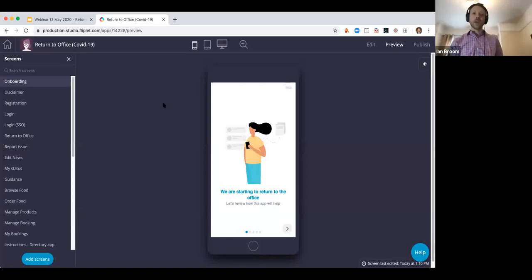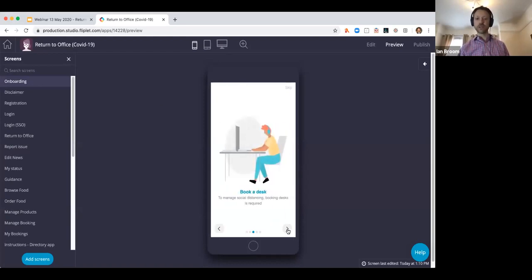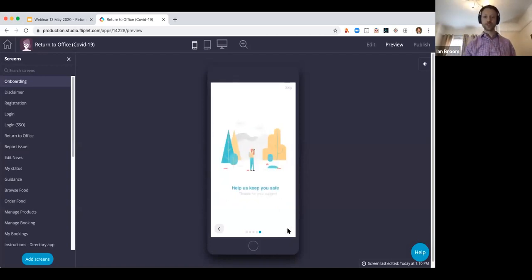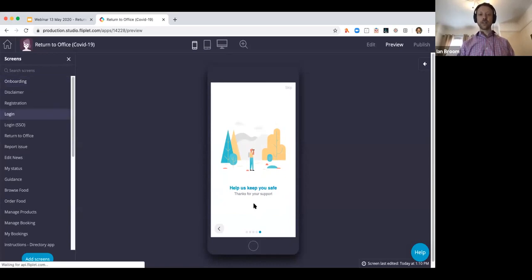All right, so this is Fliplet Studio. And here you can see I've got the onboarding screen. So this is just a simple onboarding screen that describes the key features of the app. If you like these graphics, you're able to use them. They're open source. And then I click Get Started.